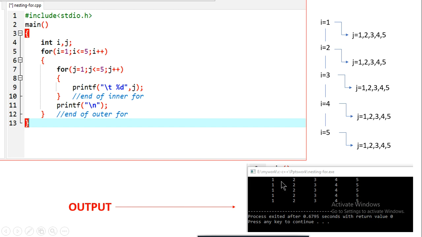You see here the gap for backslash t. Then when i equals 1, j 1, 2, 3, 4, 5 is printed. Then i is equal to 2, j again 1, 2, 3, 4, 5 is printed, and so on. Alright, so this is how you can understand the programs of nesting of for loop.